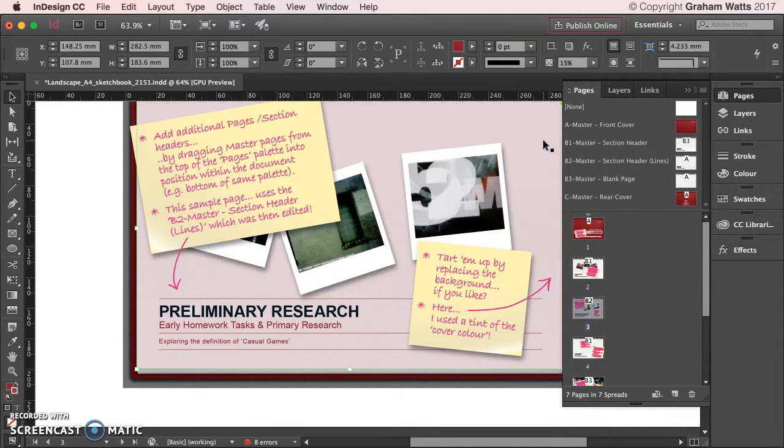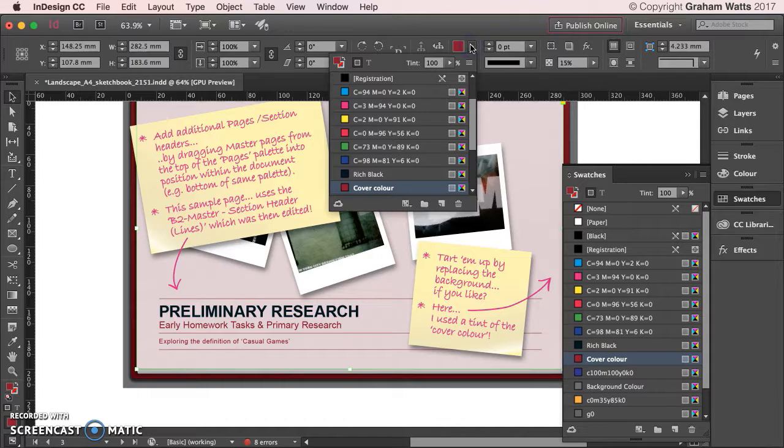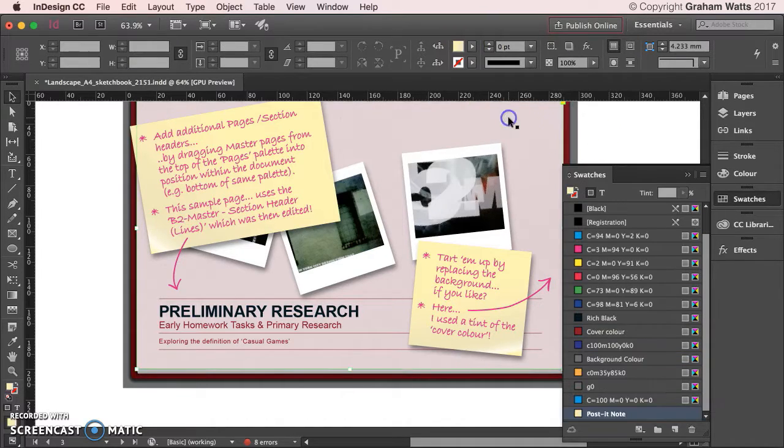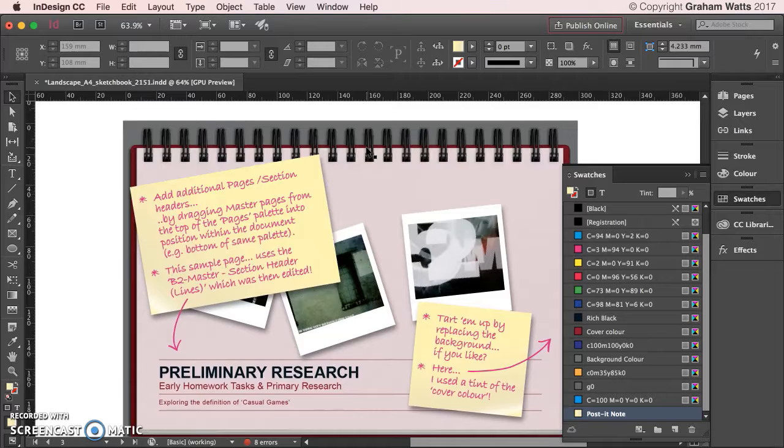So here all I did was I selected the page area, and I've just given it a hint of the background page color. So you can see I've used the cover color, but up here you should be able to see that I'm using a tint of it. Next thing, moving on. So again, just change these images. If you don't like the Polaroids, just bin them and just put images straight on.